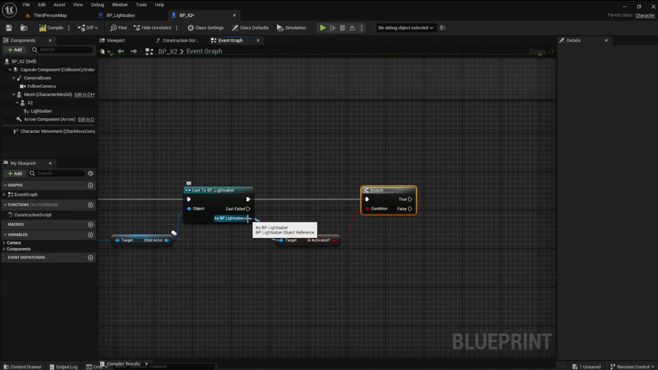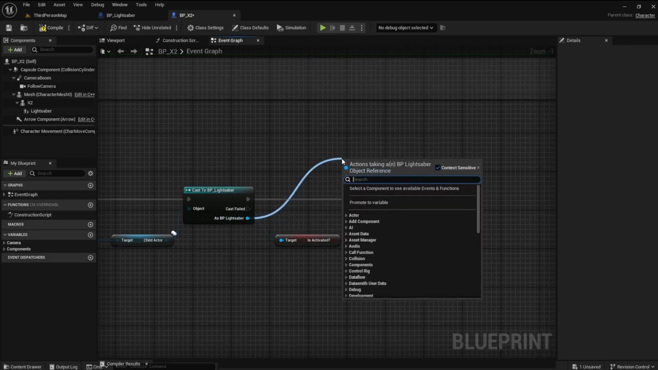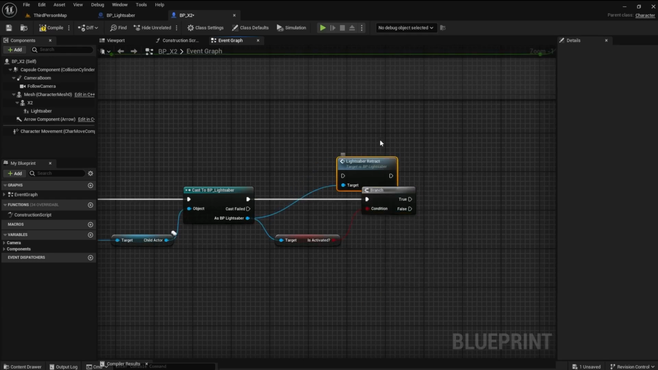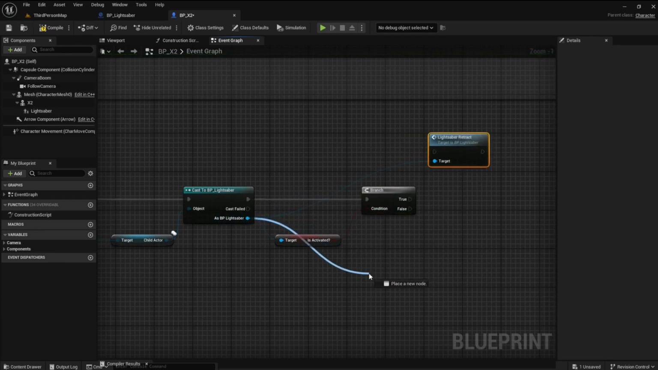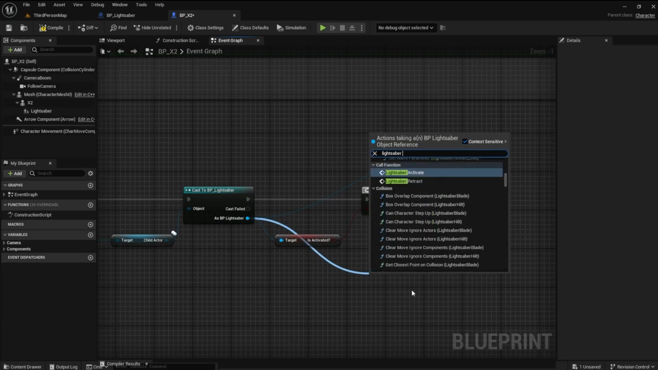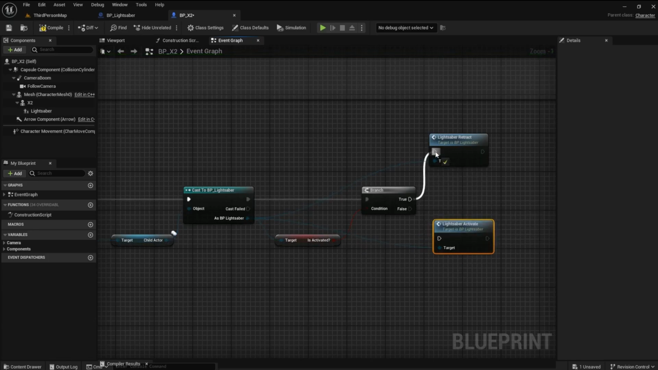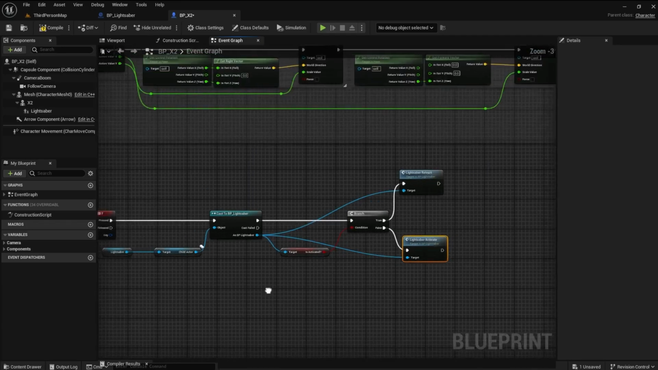From as BP lightsaber, search for the lightsaber retract node. From as BP lightsaber, search for the lightsaber activate node. Connect the lightsaber retract node to true in the branch. Connect the lightsaber activate node to false in the branch.